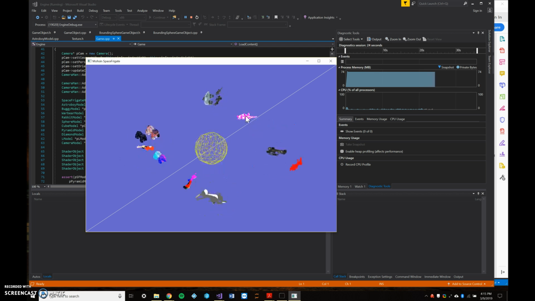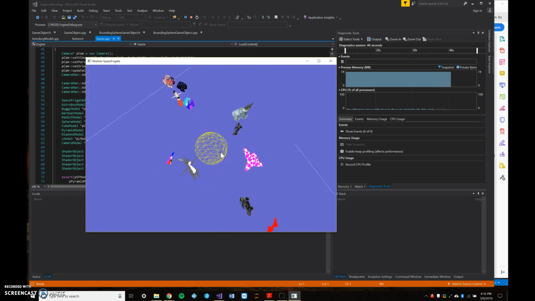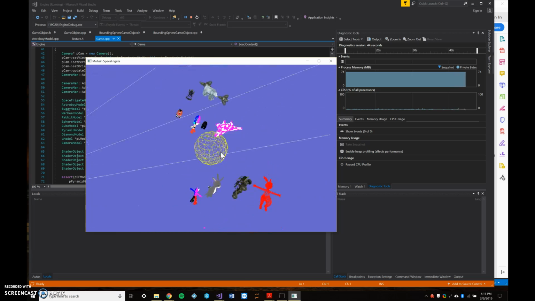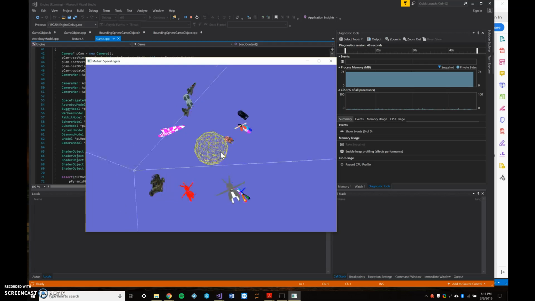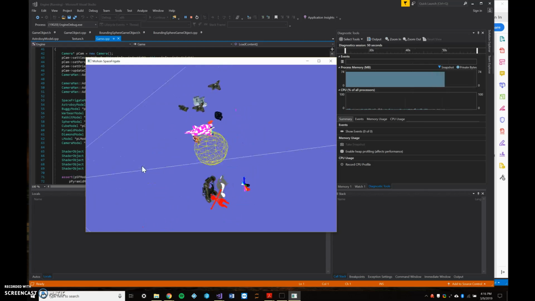I also have a space frigate here with the default texture. I have Astro Boy with the texture, and Astro Boy as a wireframe. And then I have a rabbit and a rabbit as a wireframe here. And then this is just a regular sphere wireframe. So I can move around, I can go in and out. Oh, and I also have the camera model as well.